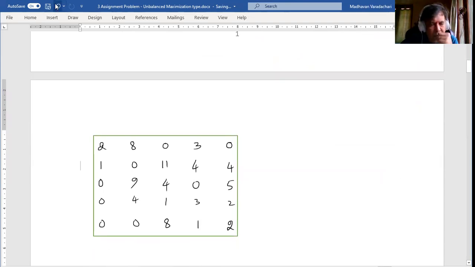Now restart doing assignments. For the first row, there are 2 zeros, so ignore it for the time being. Second row, there is a single 0, so assign it. Since I assigned in this position, in the corresponding column, if there is any other 0, you need to cross it, so I will cross this 0.